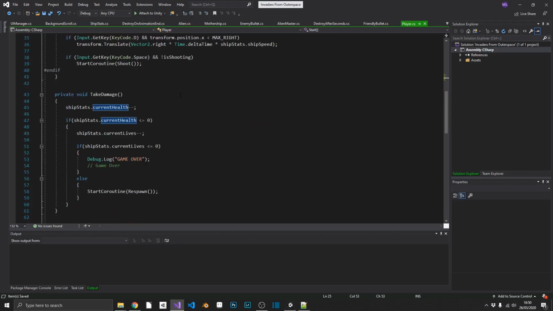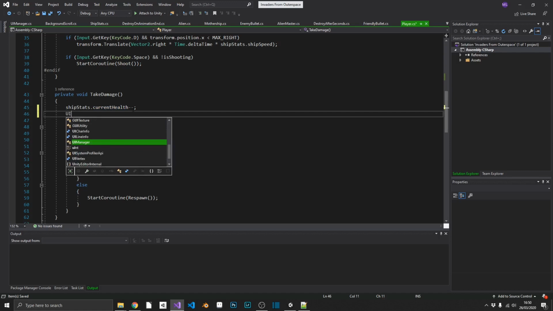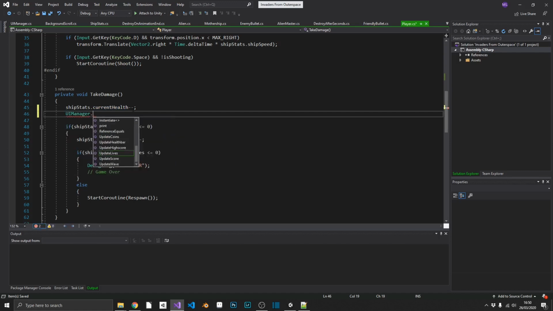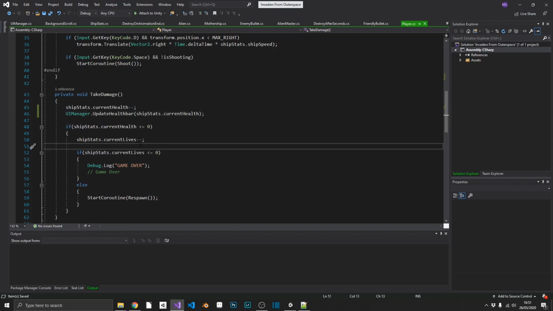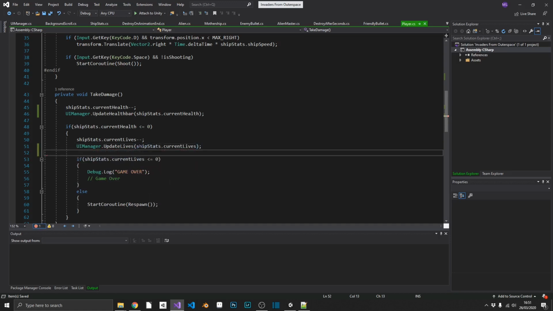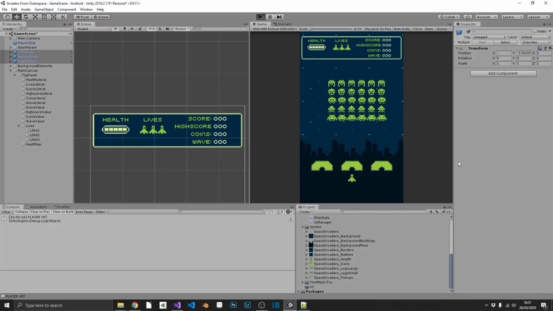So in our player, where we take damage, we subtract 1 from our current health. We can just simply call UI manager dot update health bar, and we'll pass in ship stats dot current health. So that should update our UI, and we'll have 1 less health bar up at the top. Similarly, when we lose a life, we can do exactly the same for our lives by calling our update lives and pass in our ship stats dot current lives. Easy.